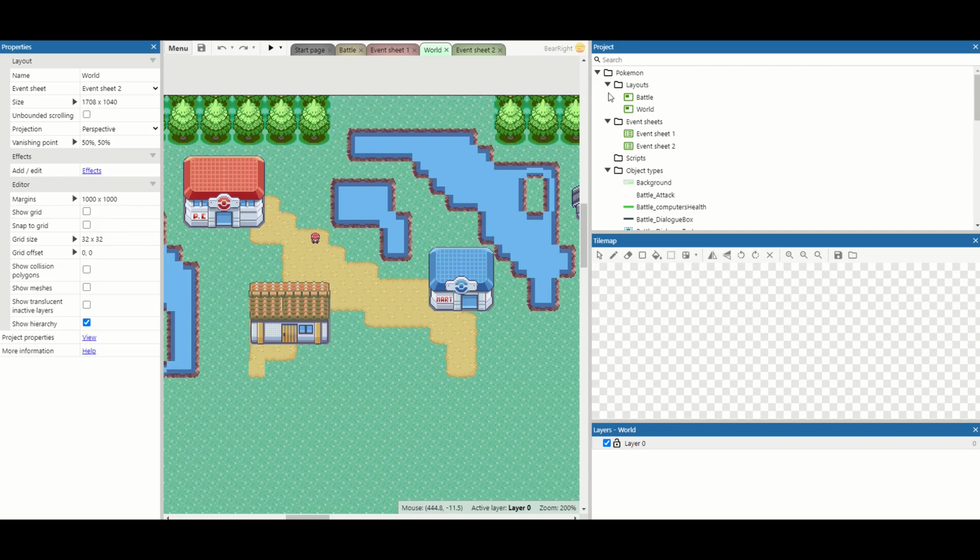Now before we start this we should take our event sheets, and it's about time that these get renamed. So this first one's going to be called Battle Events. And the second one's going to be called World Events. This is going to be really important for later on.